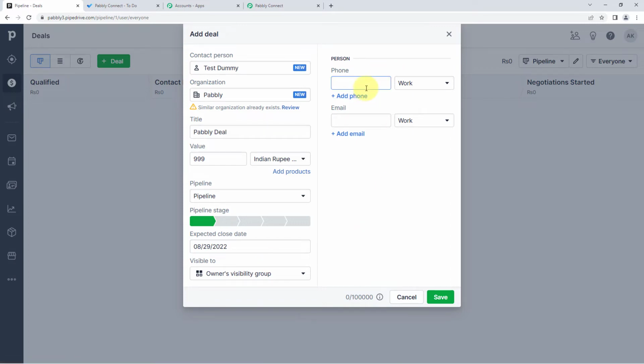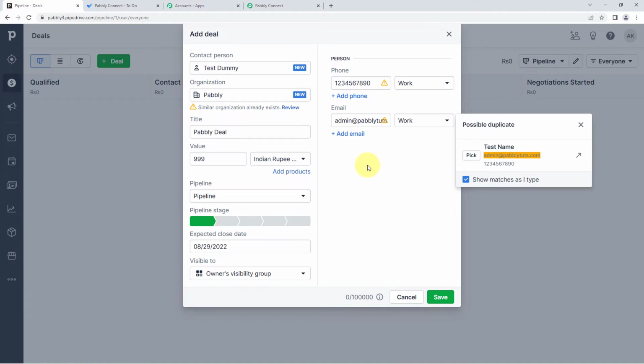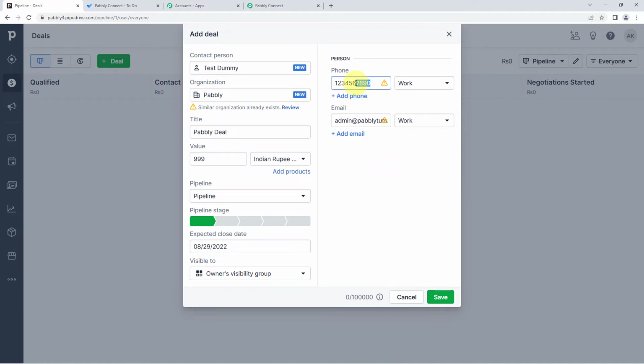Let's add the phone number, a dummy phone number of a dummy user, and the email address. So let's enter the email address as well. So this is the dummy email address of the person. Okay, it is showing a repetitive number, so let me just change it a little bit. Admin10123. Okay, so this is the dummy email address. All of these details are of our dummy user for a test deal. After entering these details, just click on save.